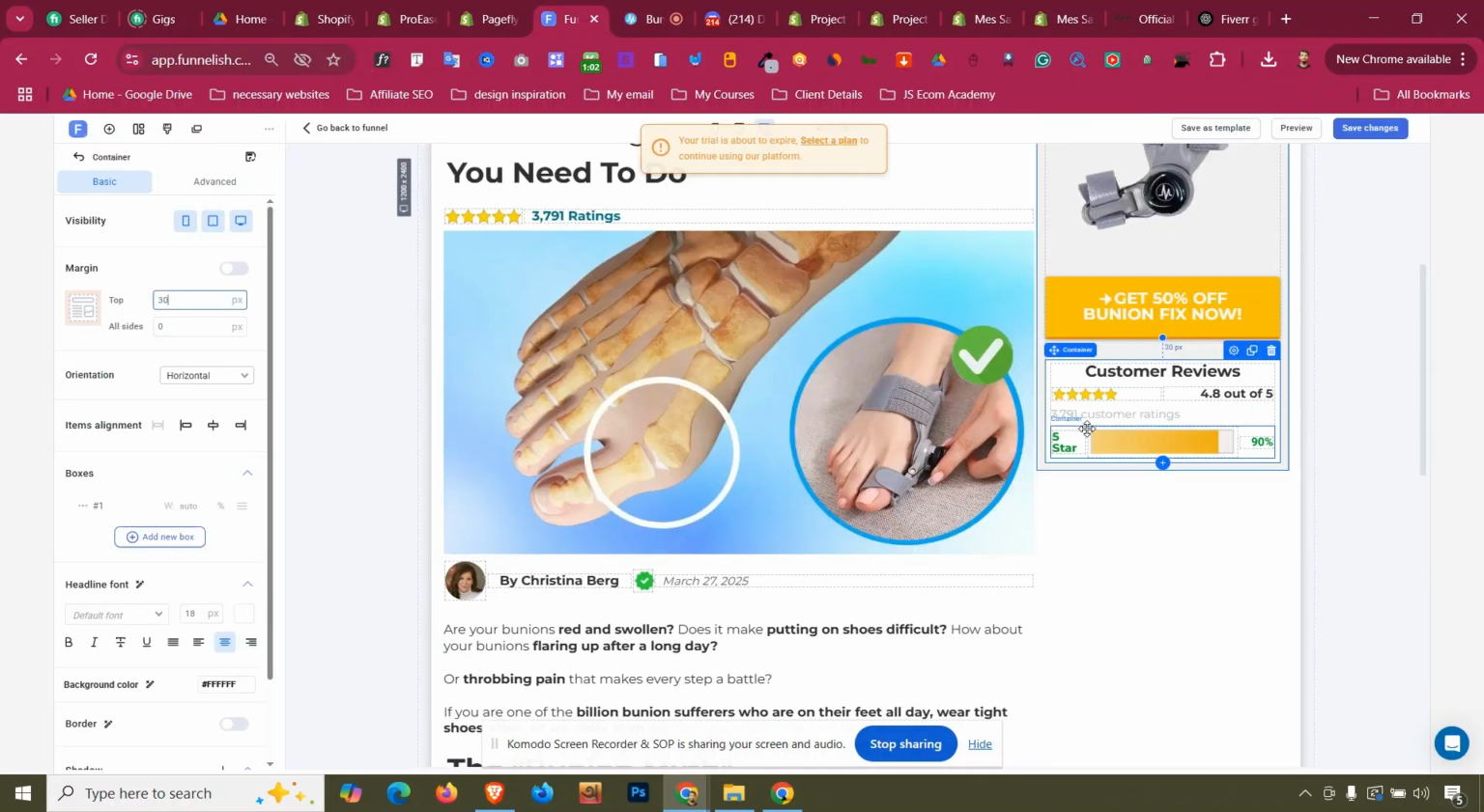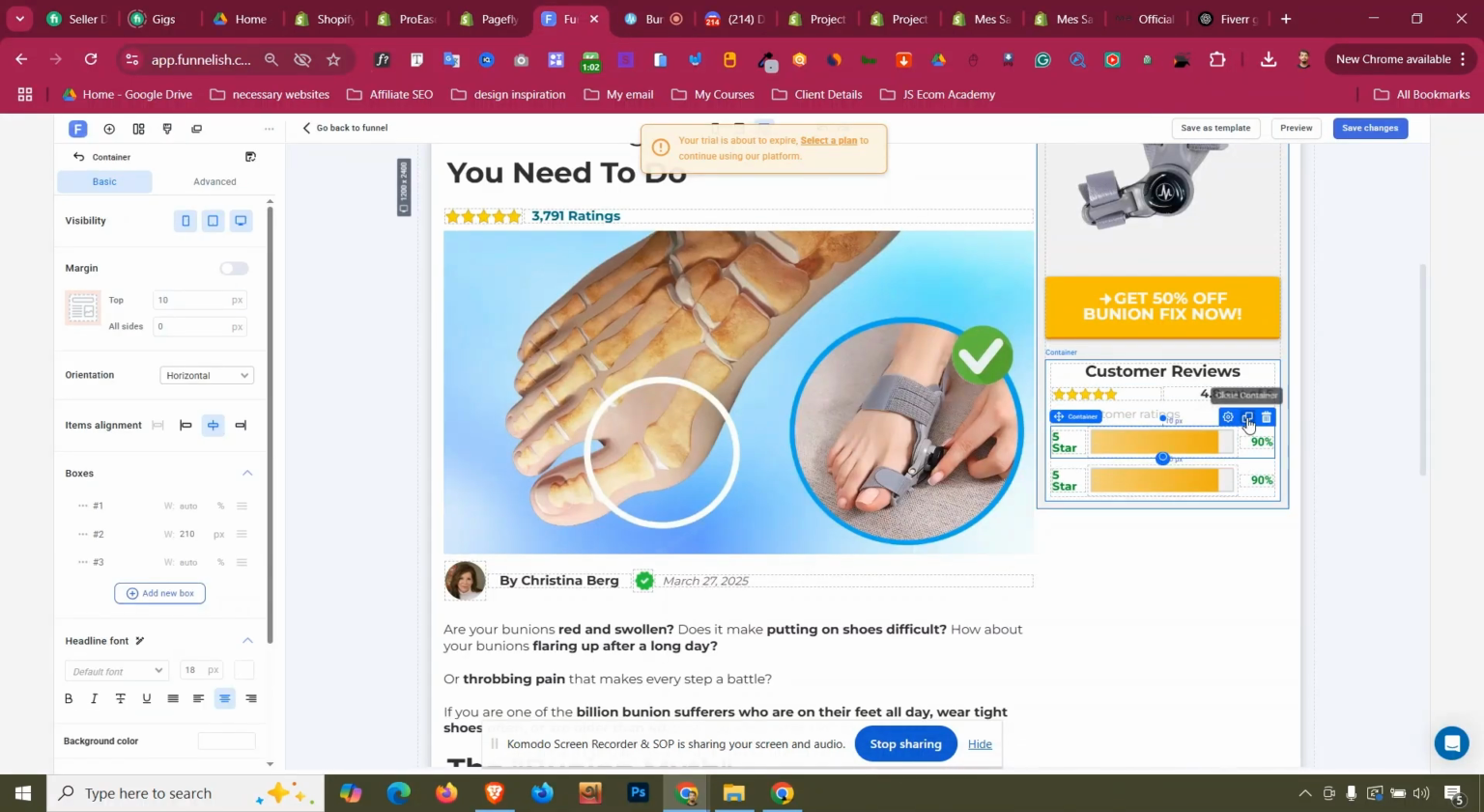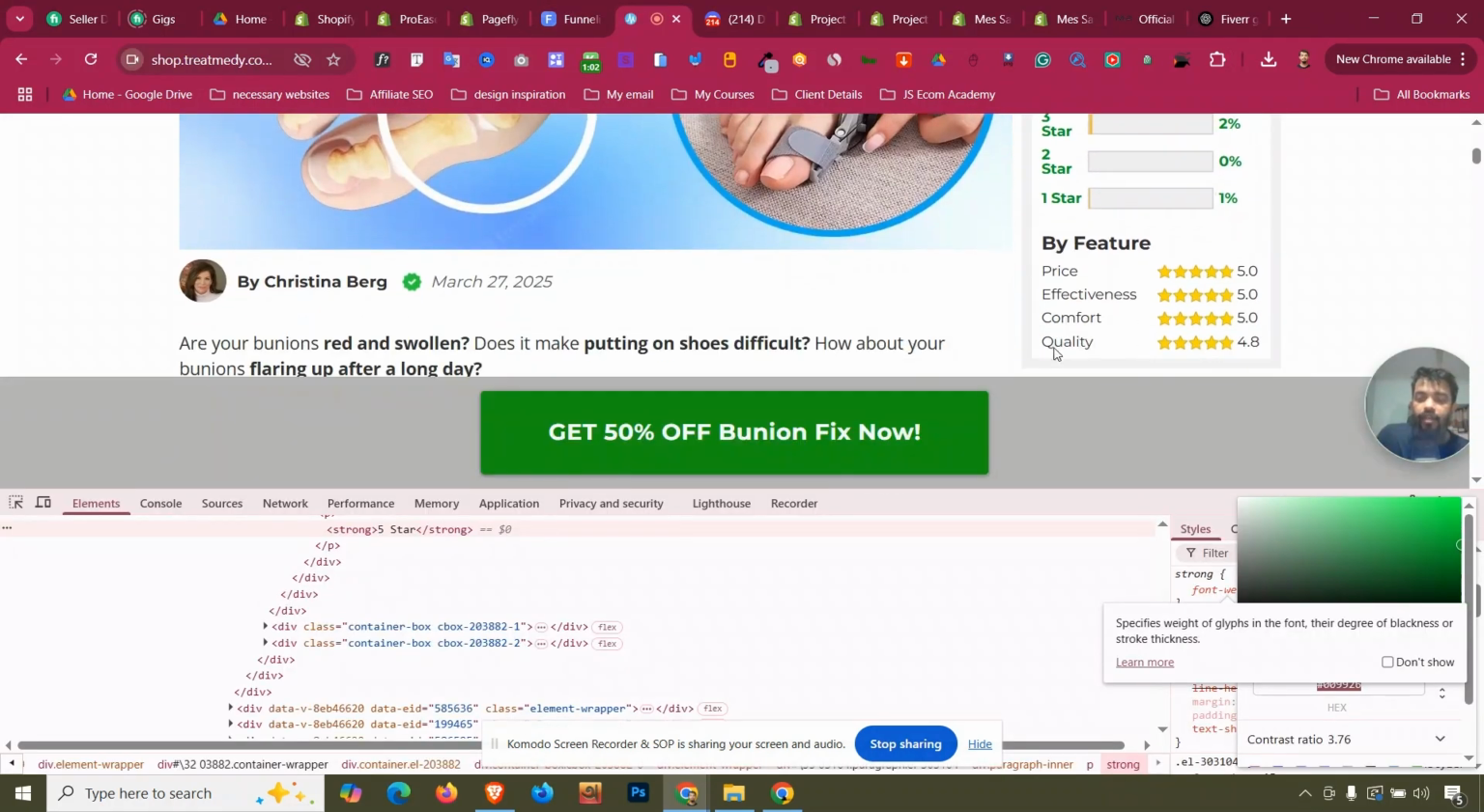Now what we have to do, we have to click this container, make a duplicate version of it, and change the content accordingly, like add 4 star, add the other percentage and everything, right? And by feature we have to do the same thing, add a headline, and then three container boxes, another will be price, another will be this, another will be this.